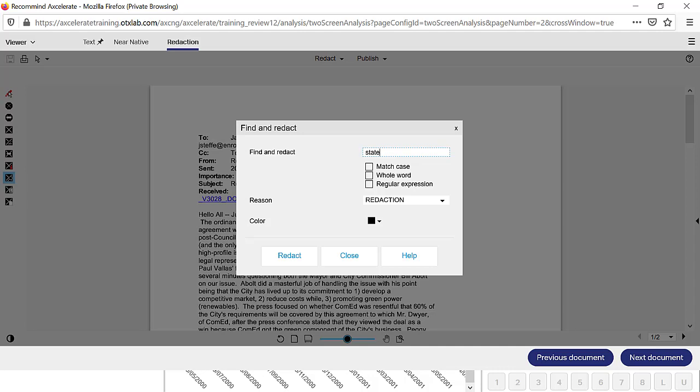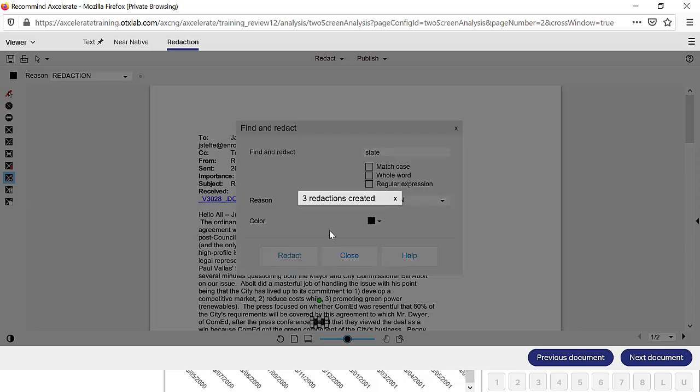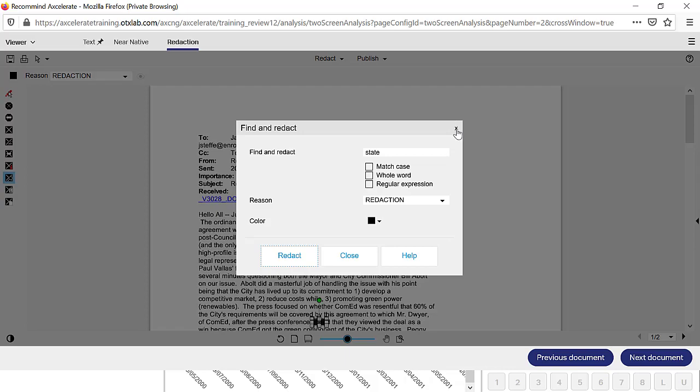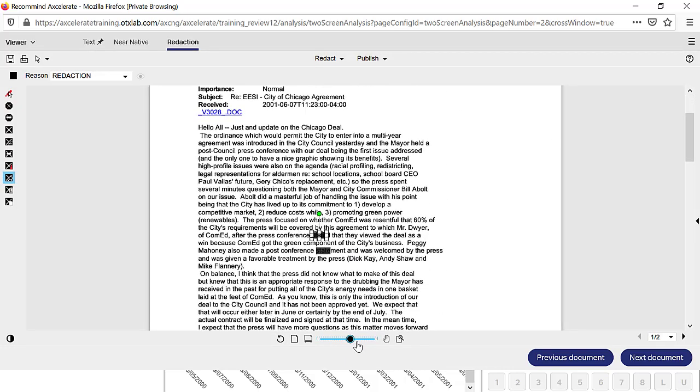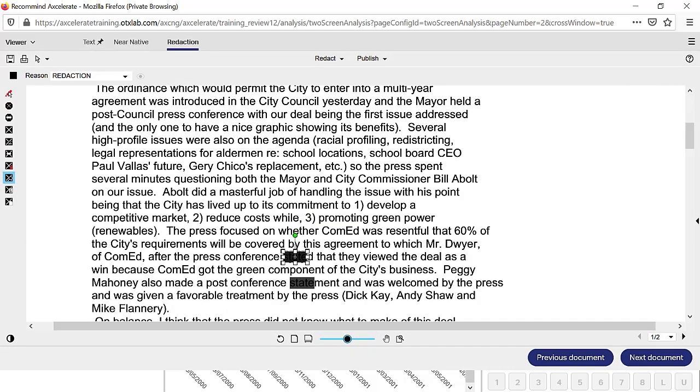For instance, let's stick with the word state and not select whole word. As soon as we click the Redact button, the inputted text is redacted within the document. As you can see, state is highlighted within other words, such as stated and statement. If we had instead selected the Find Whole Word Only option, only the exact word state would be redacted.